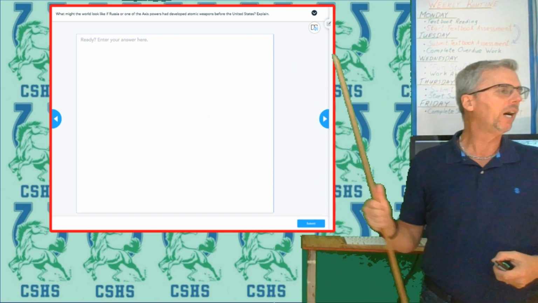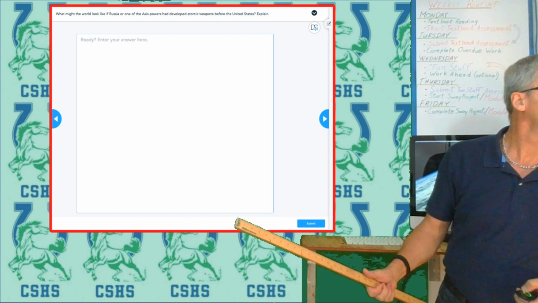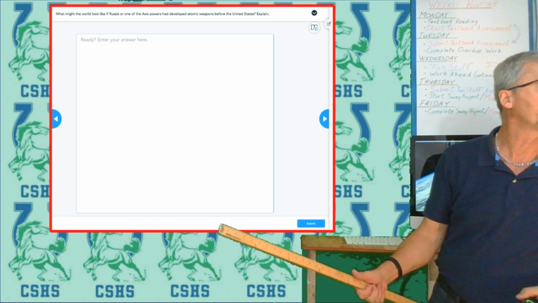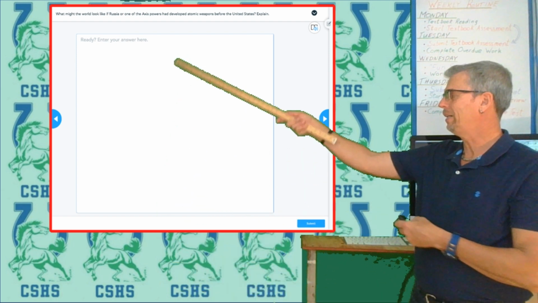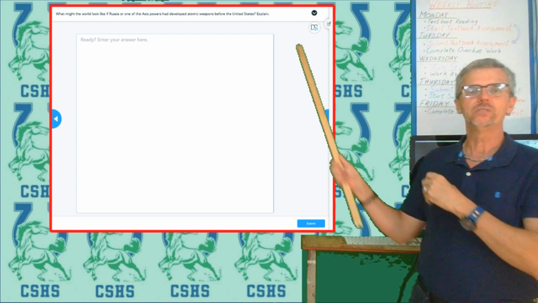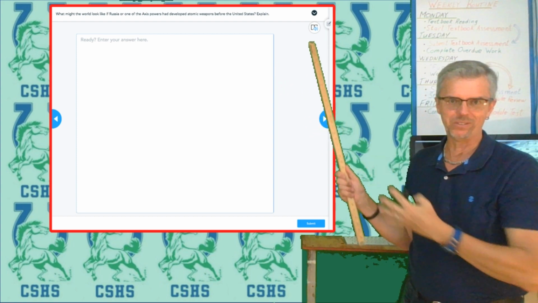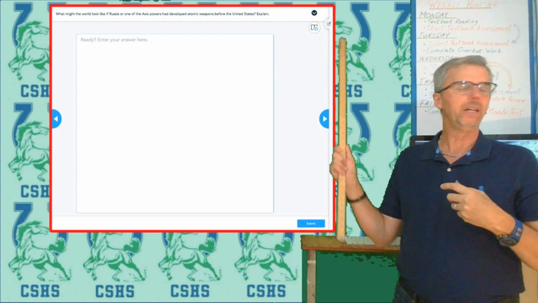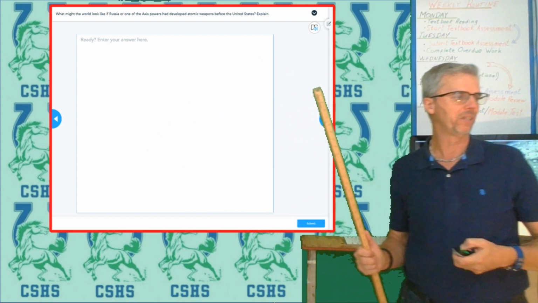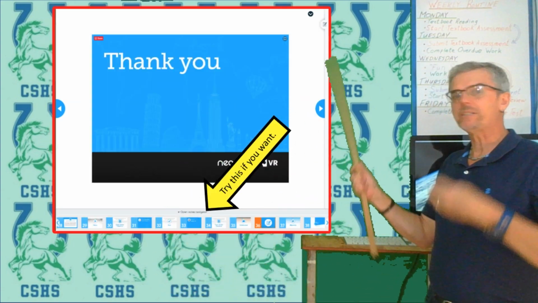All right. What might the world look like if Russia or one of the Axis powers had developed atomic weapons before the United States? Explain. All right, so this is one of those. It's got that little icon up here. It'll read it for you, so you can have it read it for you if you can't read that, but that's a pretty short sentence, all right? So give me a good answer. This is one of those open-ended questions. Hit submit. Thank you. That's the end.